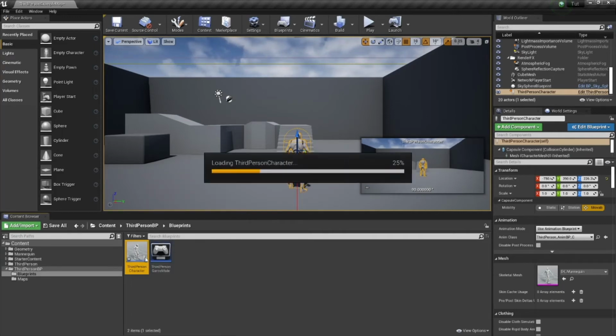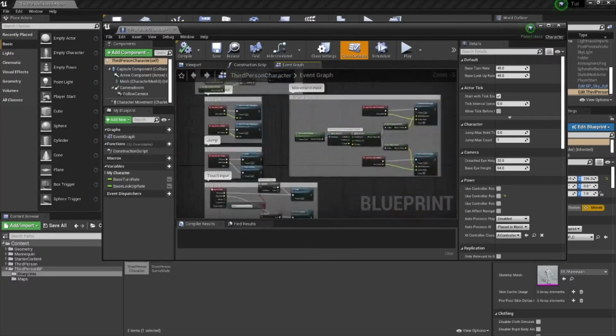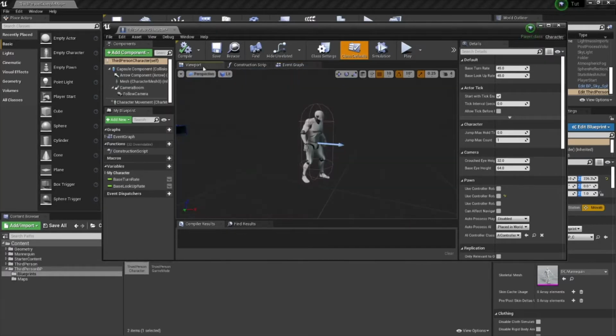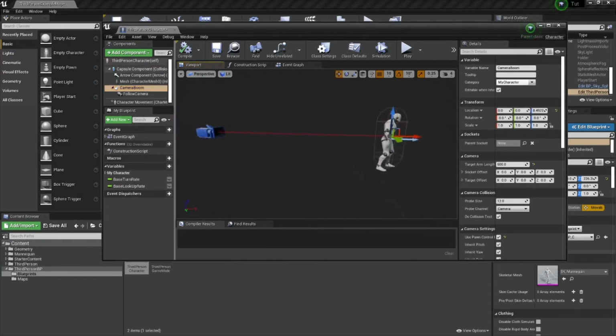Alright, so open up your third person character. And this is all the stuff that just comes with it out of the box. What we want to do is go to our viewport here, select our camera boom, and mess with the length. We want to know where we want it to be when we're starting the game. So 300 is pretty close, but I like it at 600.